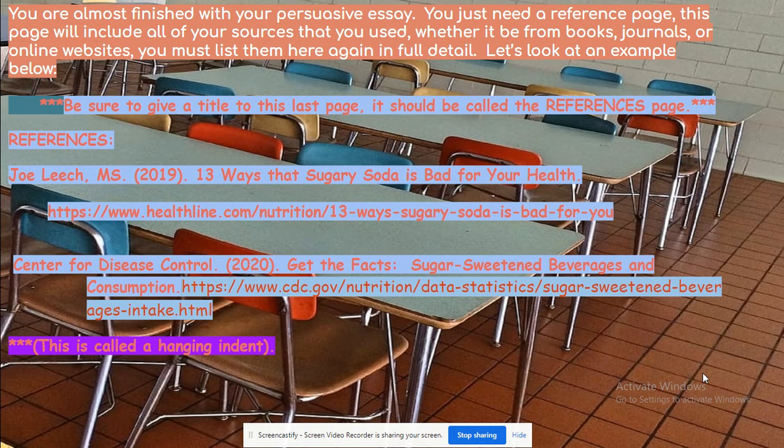Be sure to give a title to this last page. It should be called the references page. References. Example, this is what it should look like. Joe Leach, MS. That's the name of the author. That's his degree title. And basically, the publication date, which is 2019. We just need the year. This is APA format, by the way.